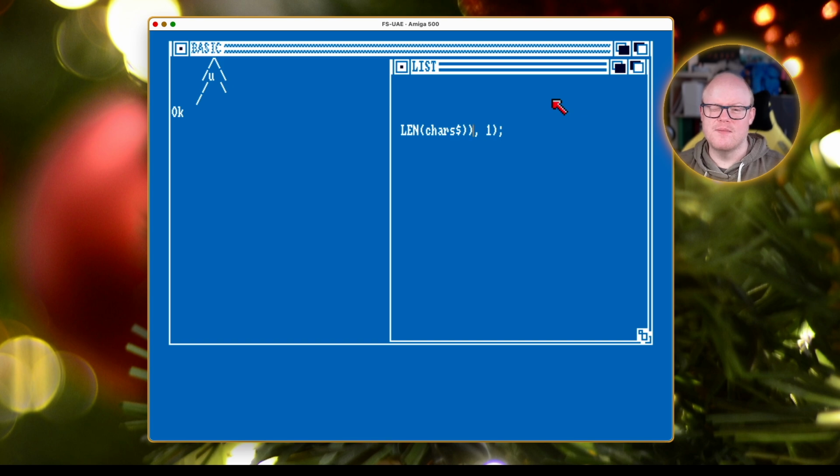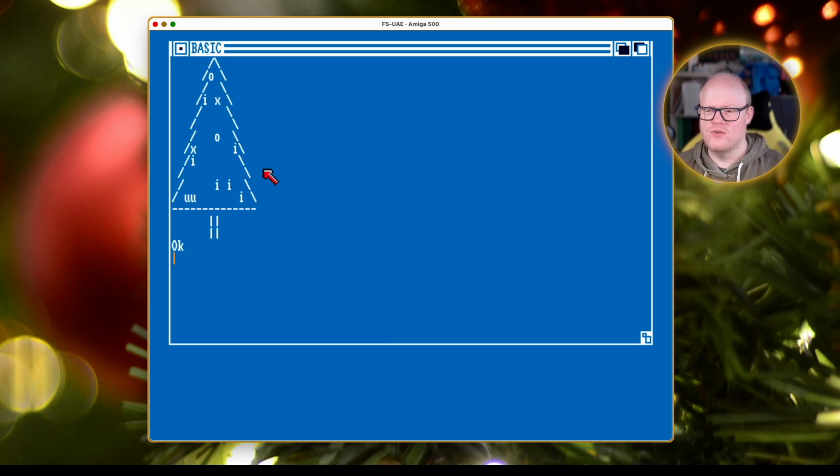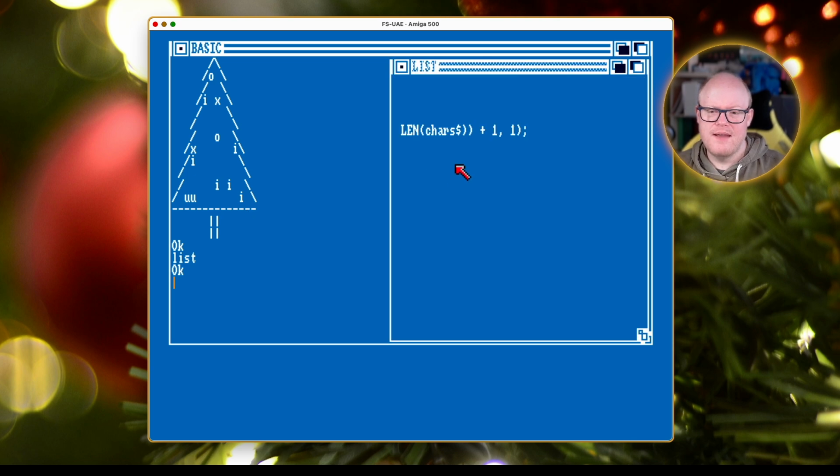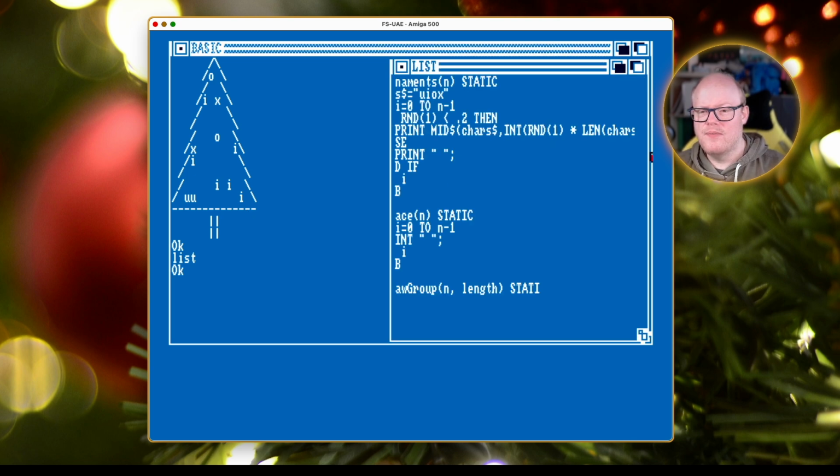Wait, did I just subtract 1? I wanted to add 1 to make sure that we are always in the range 1 to len. Okay, so let's see if, did I just do that wrong? Okay, it seems that I just did that wrong in my head. Okay, and as you can see now, we are always getting the same result because we are essentially always using the same random number system.